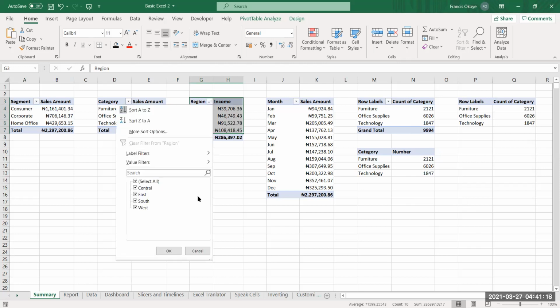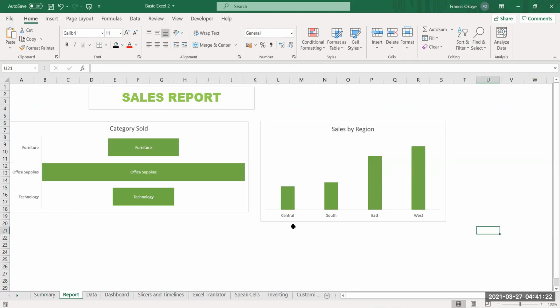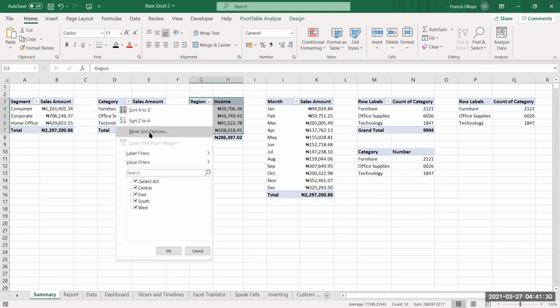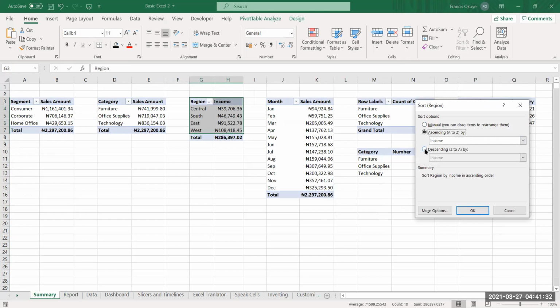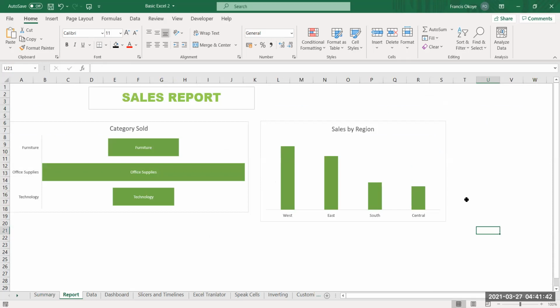Look at the chart. It's smallest to largest, but what I wanted to show is largest to smallest. That will be descending, exactly. So I will switch it to descending, by income. Click OK. Have you seen the highest has come? Yes. So if I come back to my report, can you see that's changed?